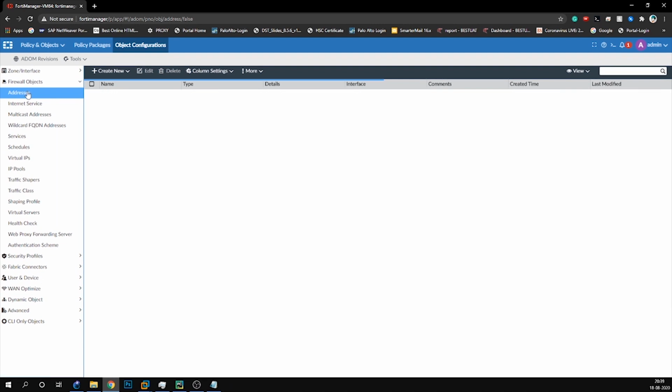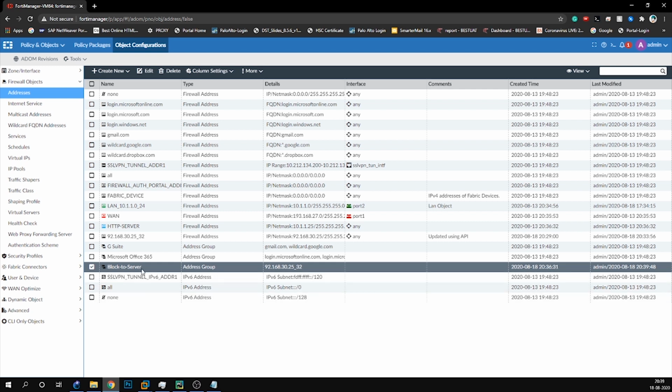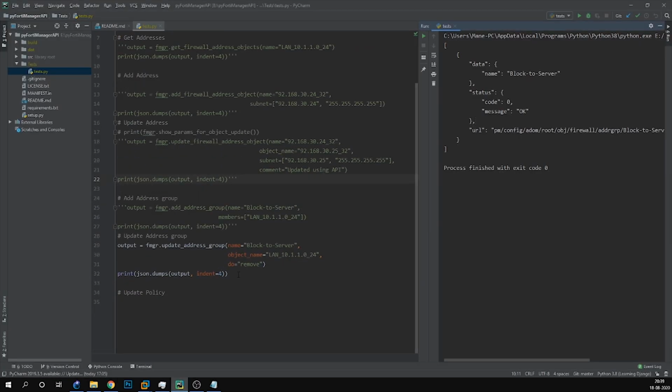Okay, it was removed. Let's see. Yes, it was. So we have created the address group. Now we need to add this address group in a policy in the source field. So let's do it.